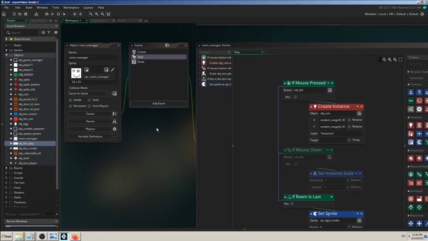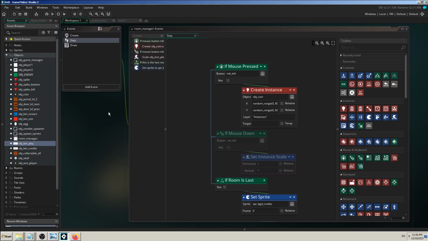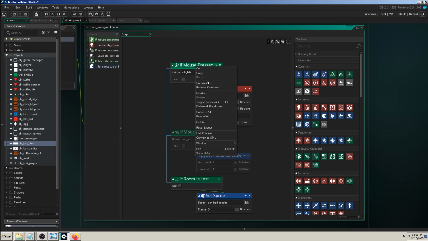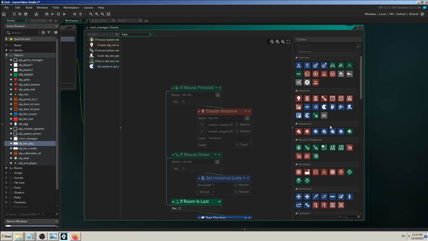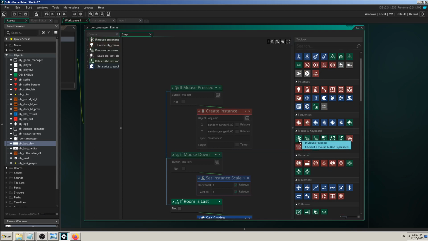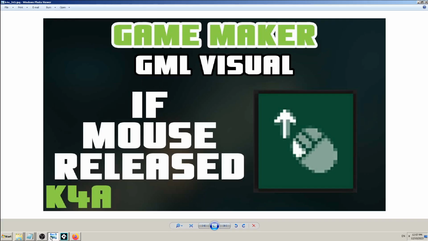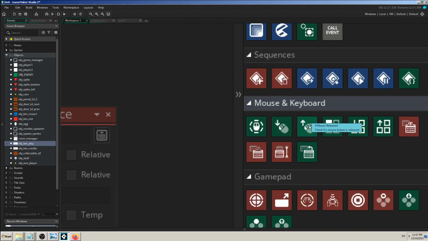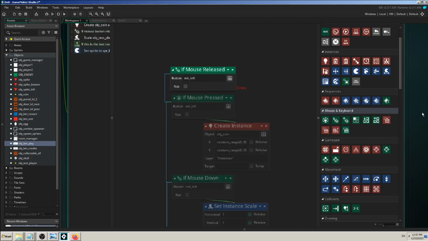For the first example I'm going to use Room Manager, and I will disable this if mouse pressed because I want to make a similar but also different one. Then I will try to find if mouse released. Here it is under the mouse and keyboard group of blocks. Click and drag it like this. Zoom out a little bit.